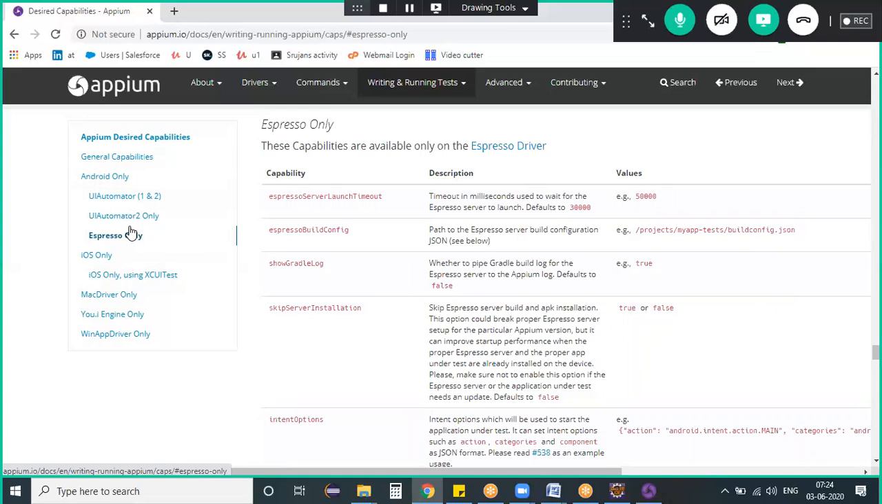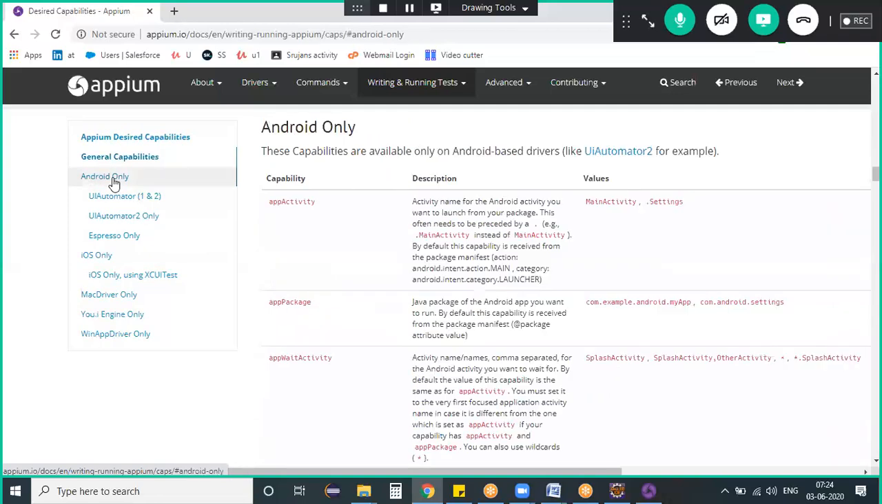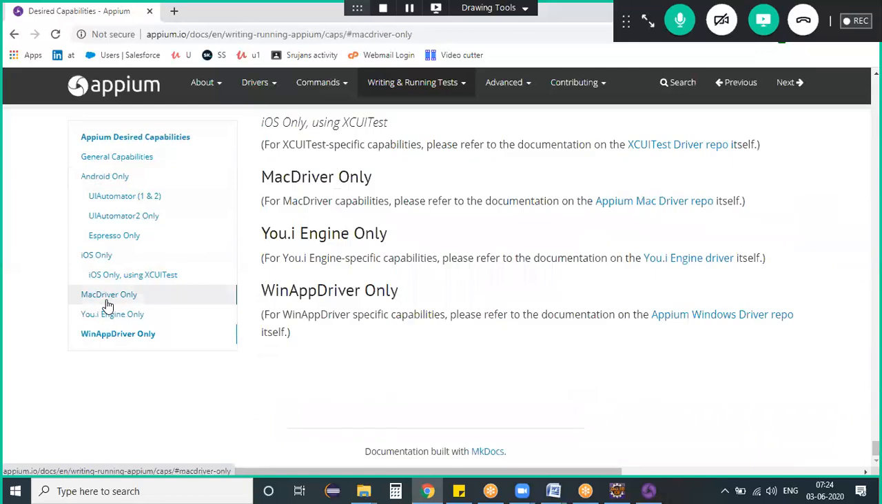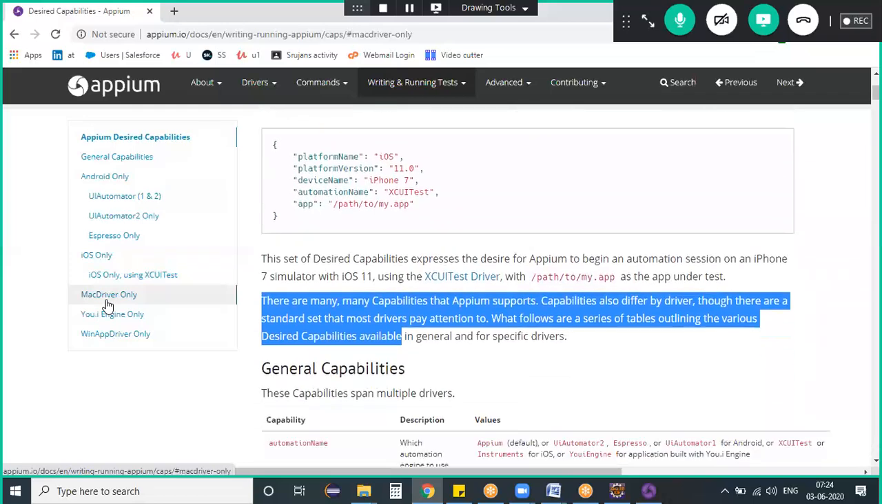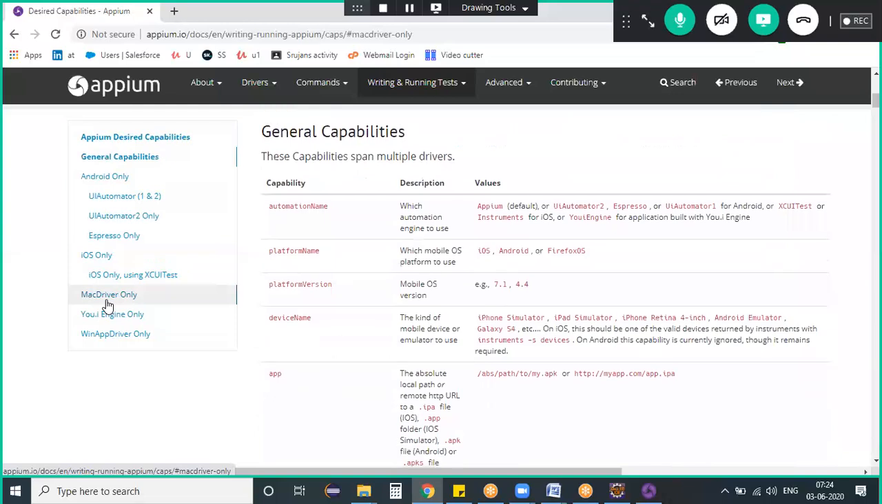Okay, the core framework. So these are the general capabilities, which have info related to Android, iOS, and everything. And these are only Android-specific capabilities. These are only iOS-specific capabilities. Mac-related capabilities, some information is given here. So this is the generic information they have given here. So let us study these capabilities.